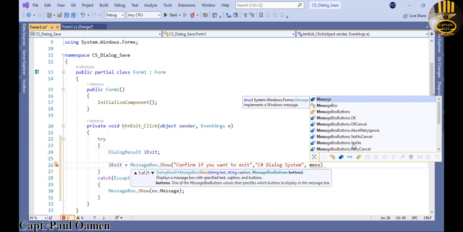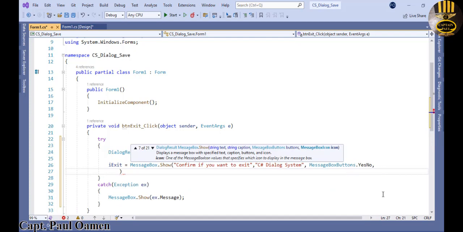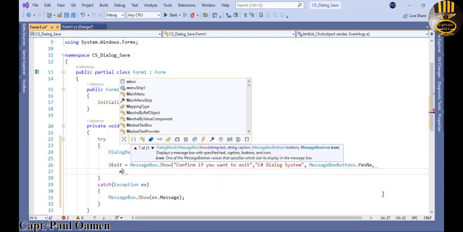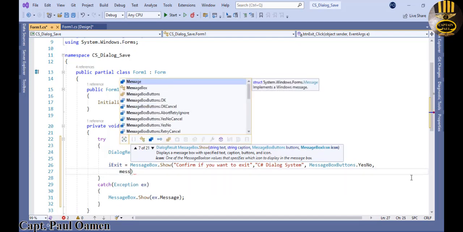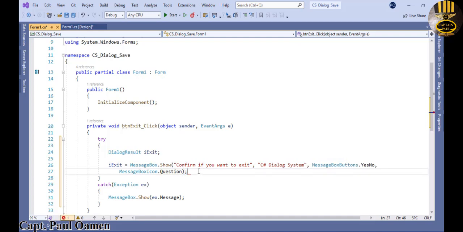So the one I want is yes or no. If you go for yes, no, cancel, that will be 3, but I want 2. Now, comma, I might as well come right down here. I need another one, message box icon. That will show the icon on the message box. It's either question, error, stop, exclamation, or warning. So the one I want is question, and enter semicolon there.